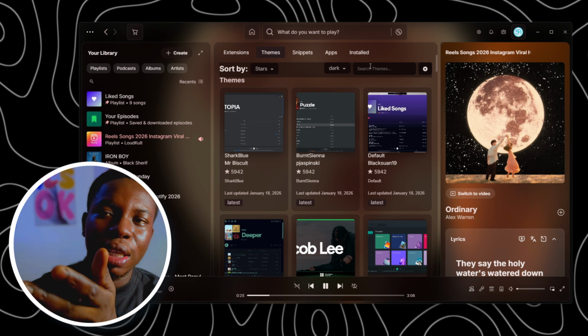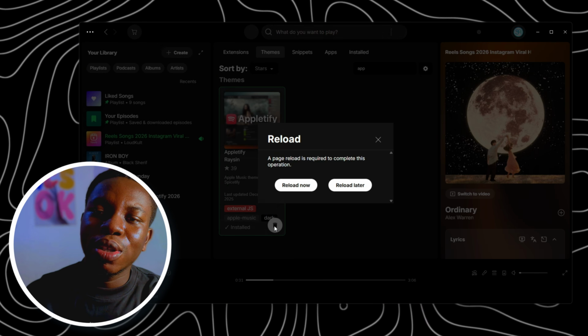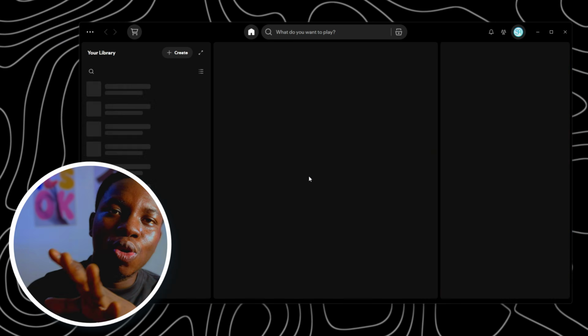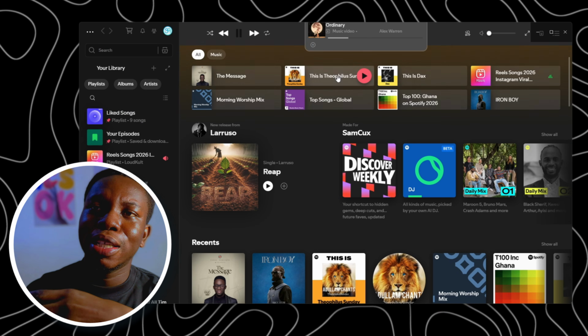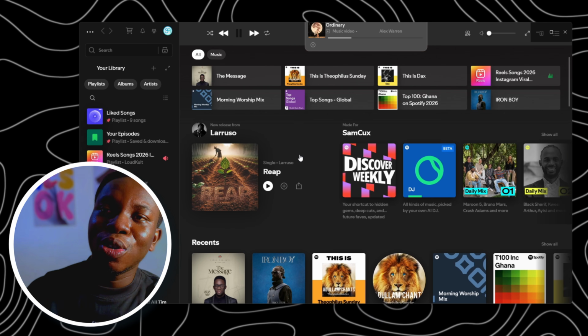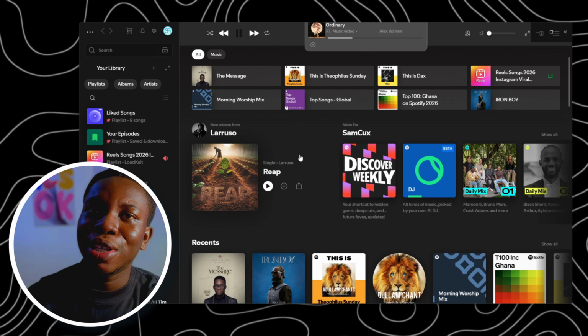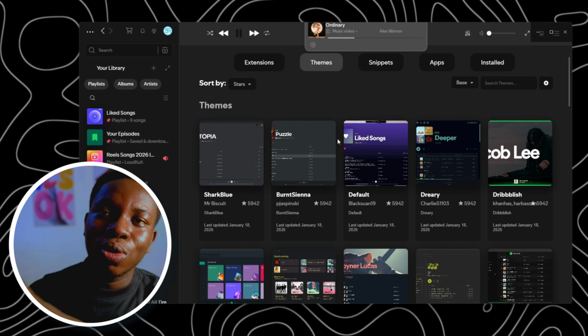There are also a whole lot of themes here again. The next one I'm going to show you is called Appleify, and this elevates the entire look of your Spotify to look like the Apple Music application, and this is also a nice look if you really want to convince people that maybe you are using the Apple Music application. Then this is pretty cool. You can take it to that level too.